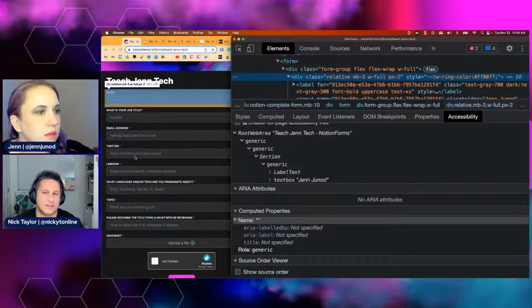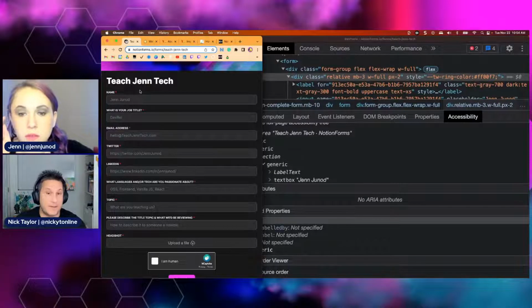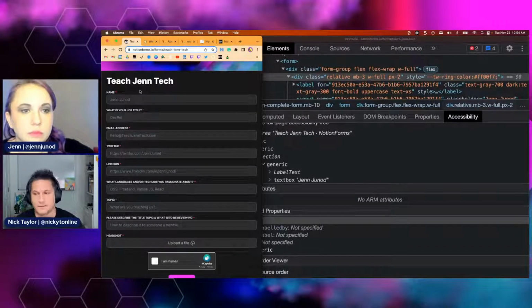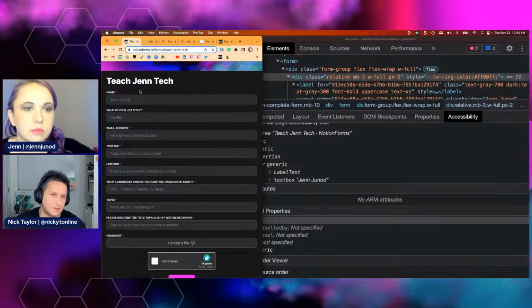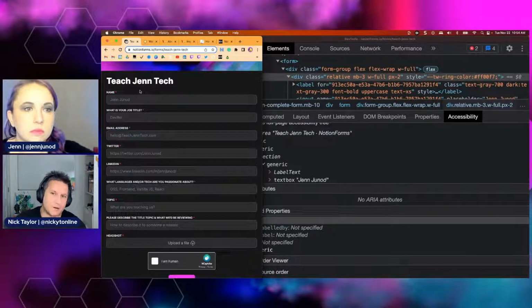The text box says Jenn Juno because of the placeholder text. But basically a screen reader at this point has no idea what this field really is, or it can't communicate that to the person. I wanted to show the disconnect there, but also that you can actually edit the markup here. You can also change the whole thing.